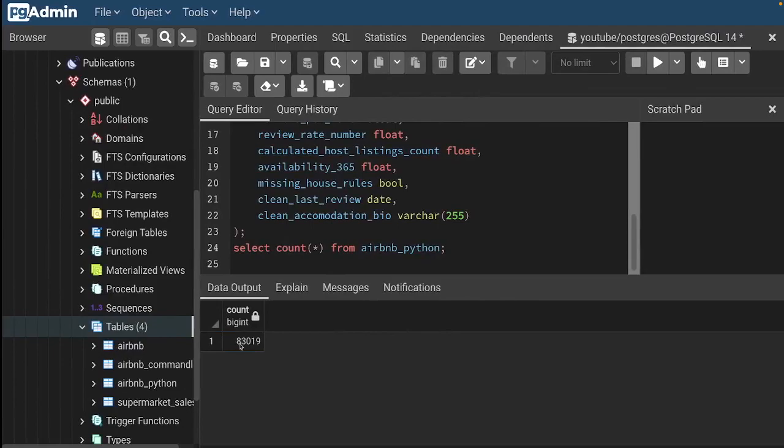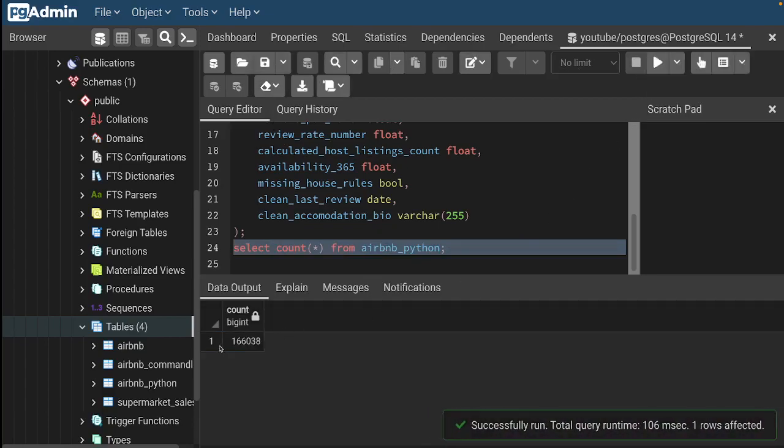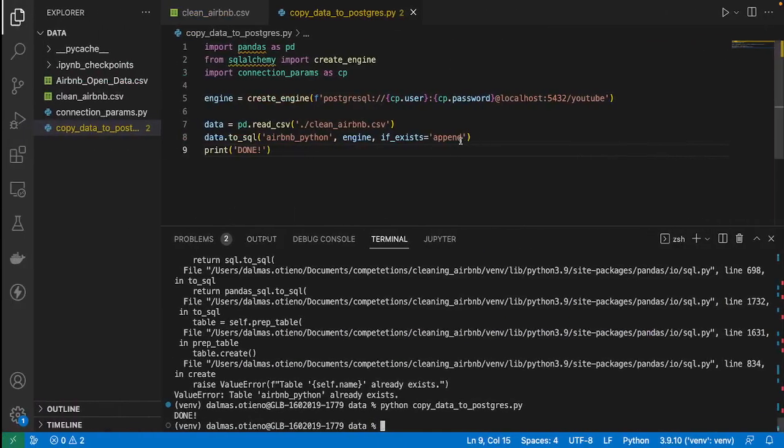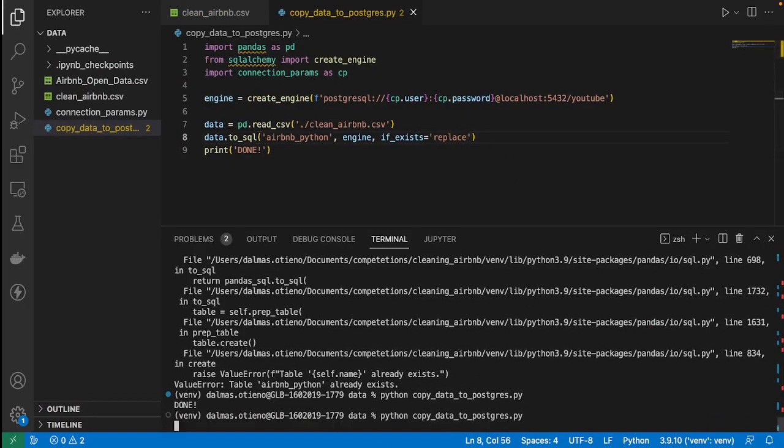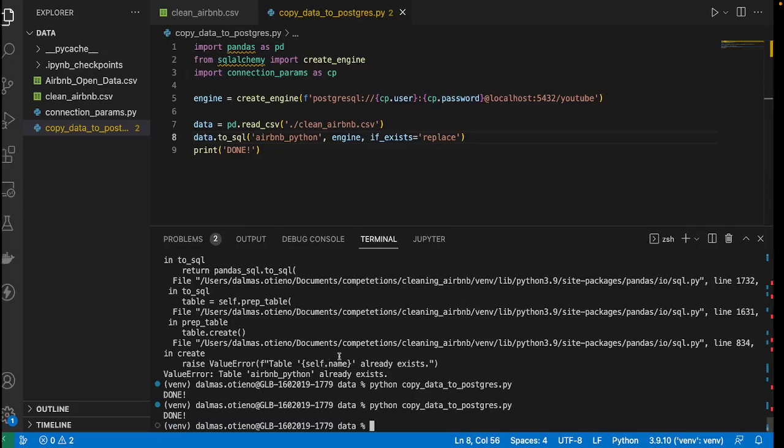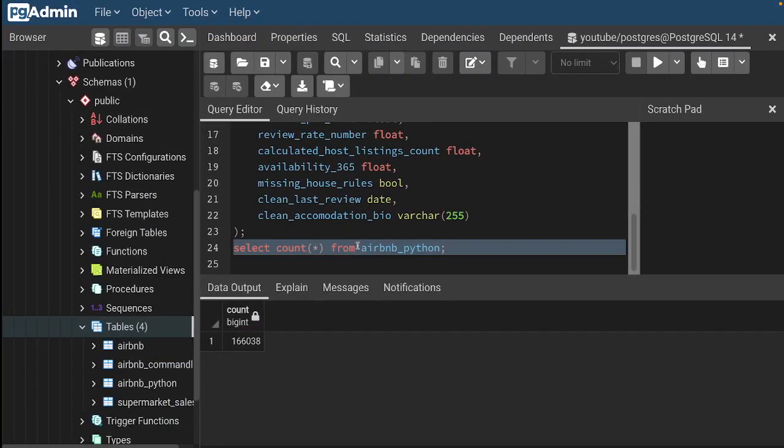It's done. So at first we had 83,019. This time around we expect 166,036. So when you run this, 166,038, I mean. Yeah, so we can try to do a replace, and we see if we can go back to what we had. When I run this, we're back to that.